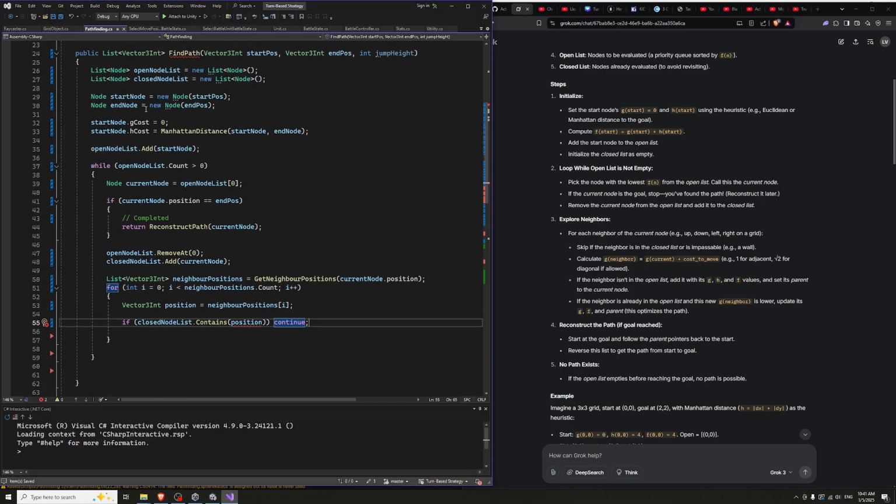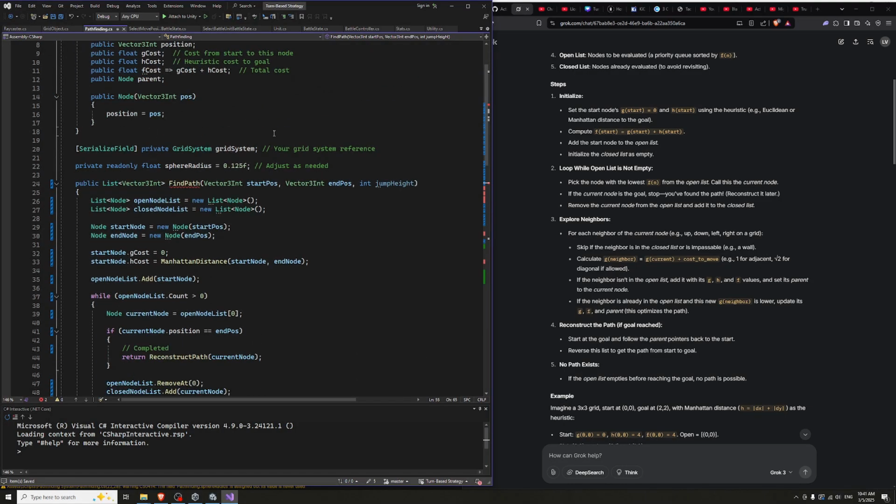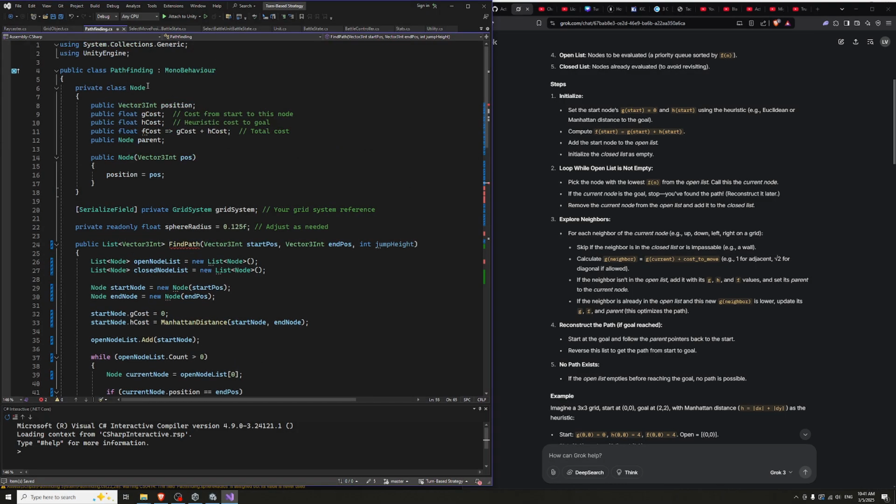Yeah, we don't really need the nodes, but we do need the nodes. Where are the nodes even being saved or stored?